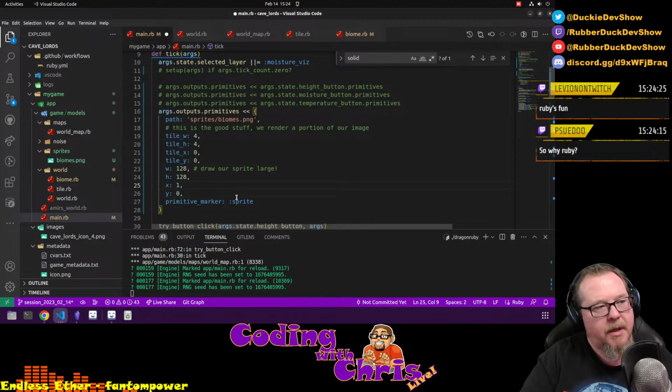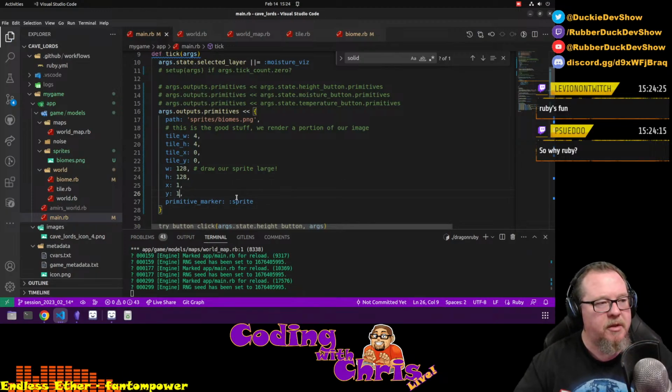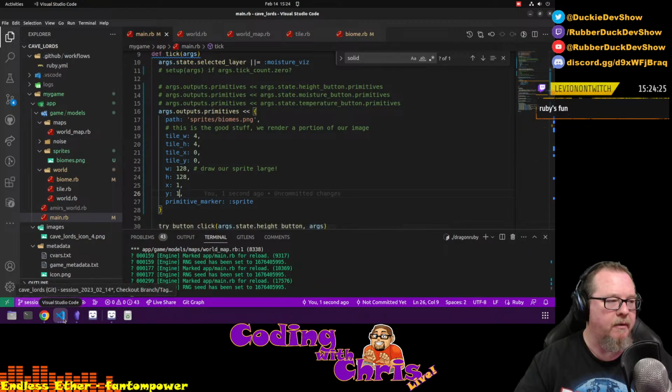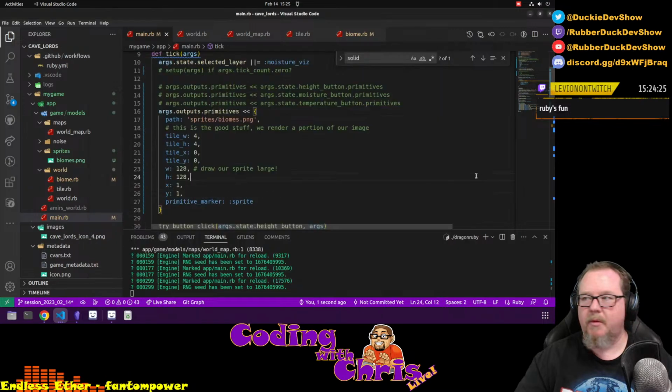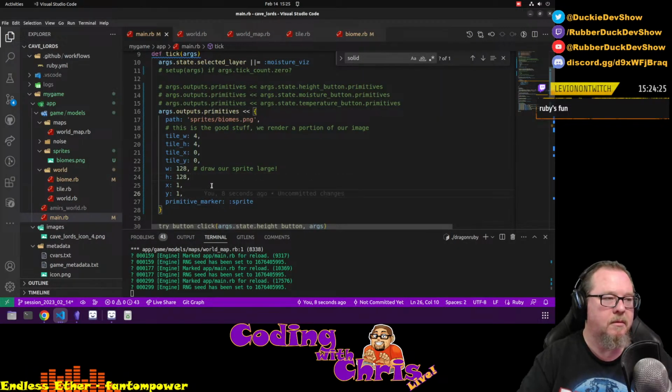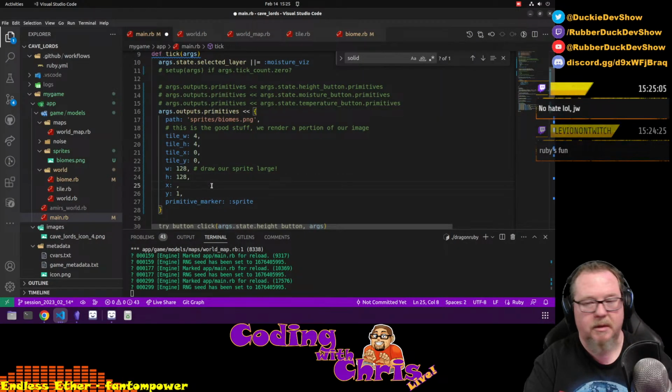So what happens if, I mean, this should be the X and Y position of where I'm drawing it, right? Yeah, it is, because I just moved over a couple pixels. So, but let's make sure. Let's say this is.